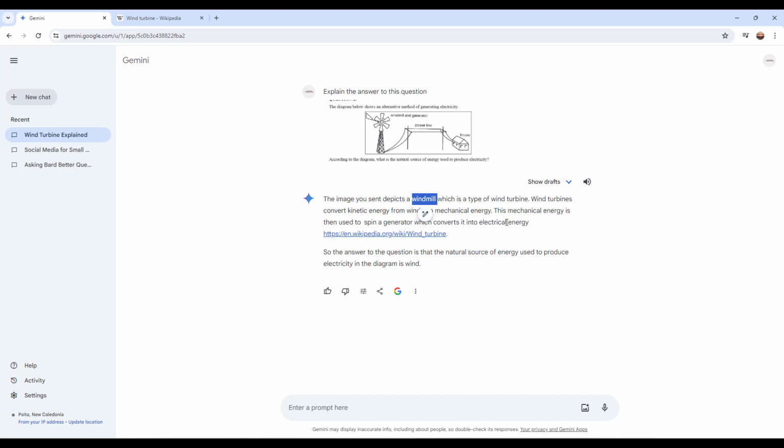Wind turbines convert kinetic energy from wind into mechanical energy. This mechanical energy is then used to spin a generator, which converts it into electrical energy. So it goes on to explain everything that goes on in terms of the wind turbine. And at the end, it says, so the answer to the question is that the natural source of energy used to produce electricity in the diagram is wind. So it went on explaining everything, and it has also given us the response.